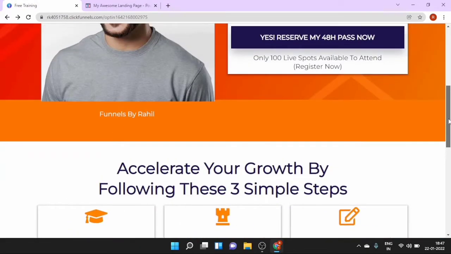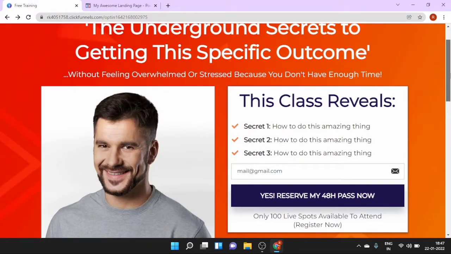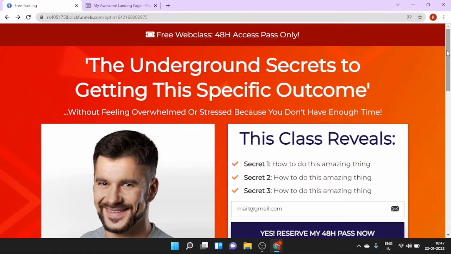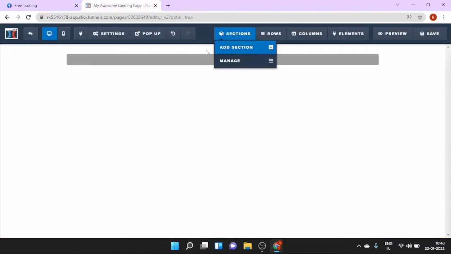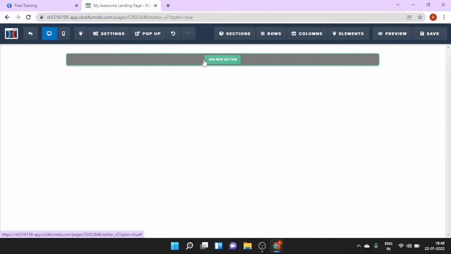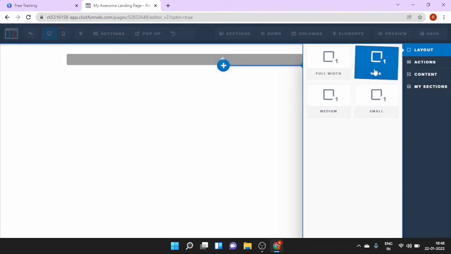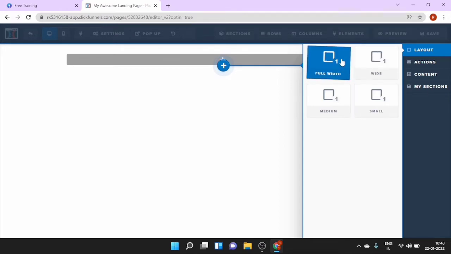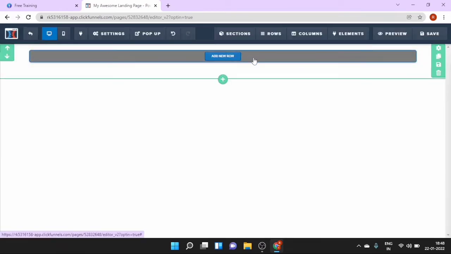So in Clickfunnel, if you want to create a landing page, then you can follow the sections. You have to create a section. Now we will create this first section. To create this section, I'll click on this plus button. Here you can see add new section. I'll click here. Here you can see four options. So I'll click on full width. Now this full width has been added.